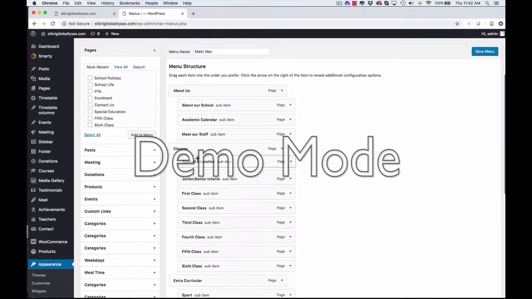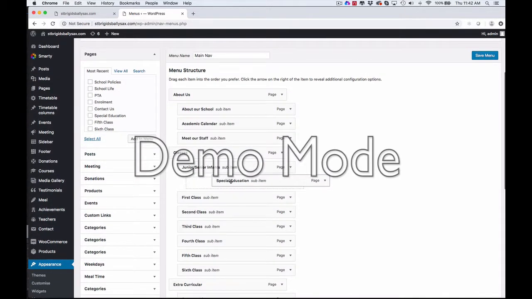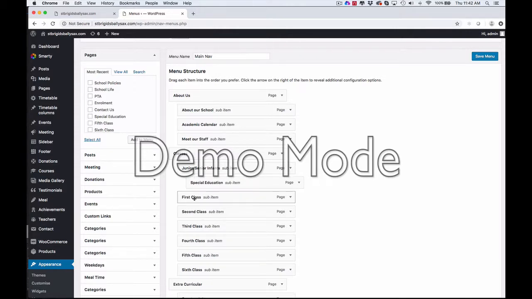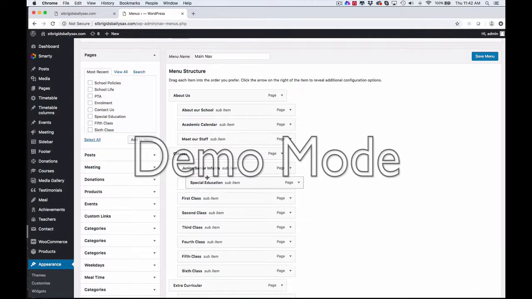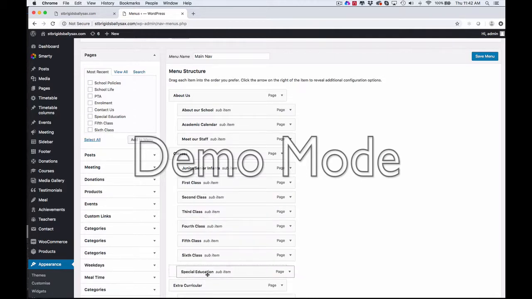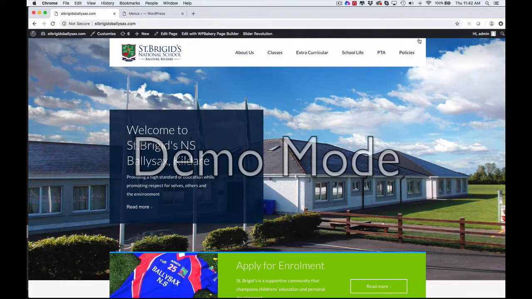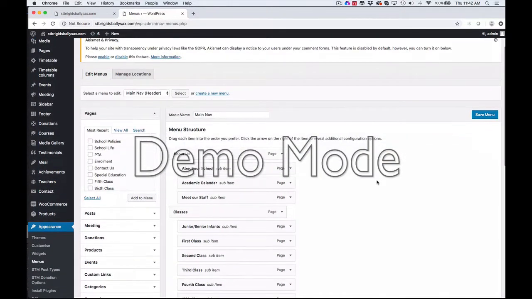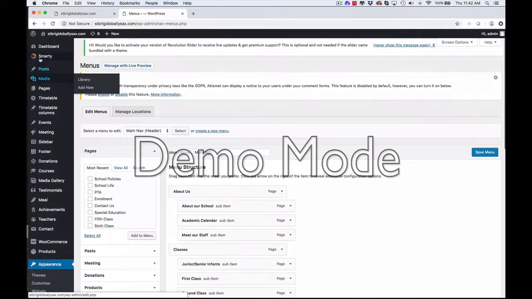If I wanted this to fall under junior infants, for example, you'll see that you can do indented links, and you can go as far as you want, as deep as you want with these sub-level items in terms of the hierarchy. Once you're done making your changes, you click Save Menu, and that will automatically save the new structure of the menu on the website.